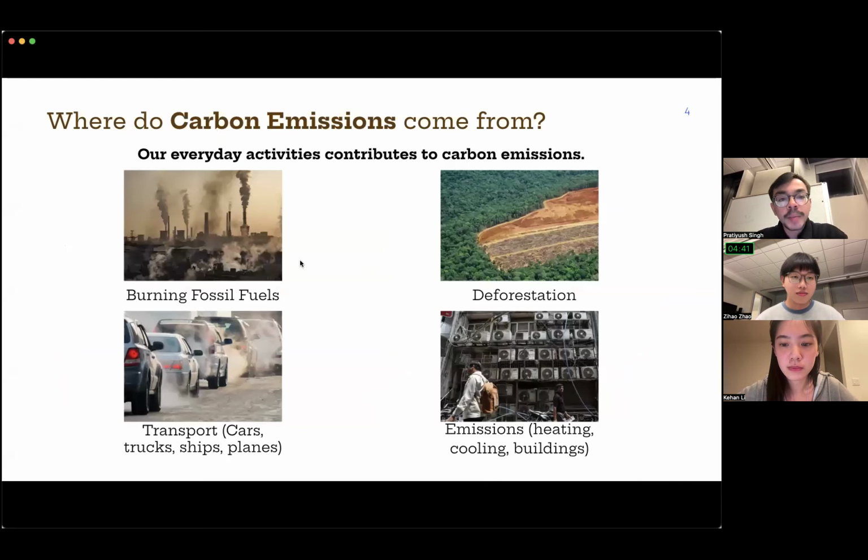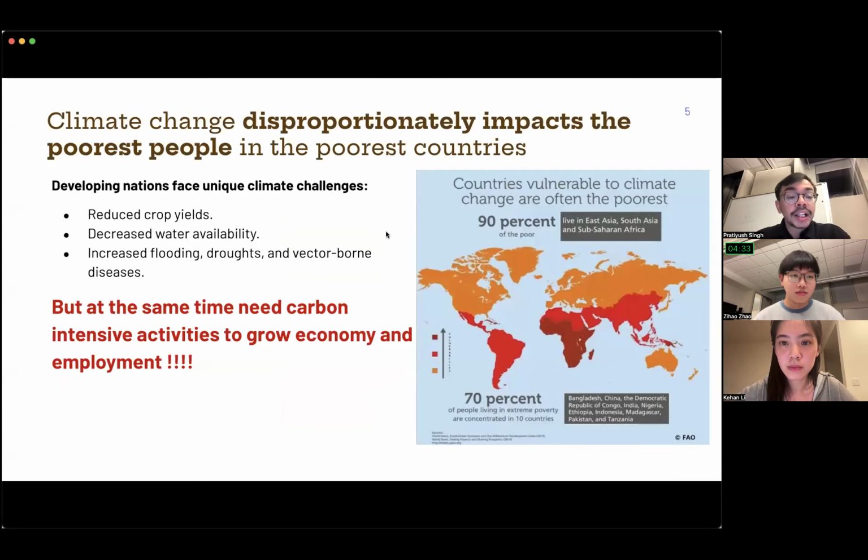But where do these carbon emissions come from? They come from our everyday activities like burning fossil fuels, deforestation, transportation, and emissions from heating and cooling. But climate change caused by carbon emissions disproportionately impacts the poorest people in the poorest countries. It reduces crop yields, decreases water availability, and causes extreme events.